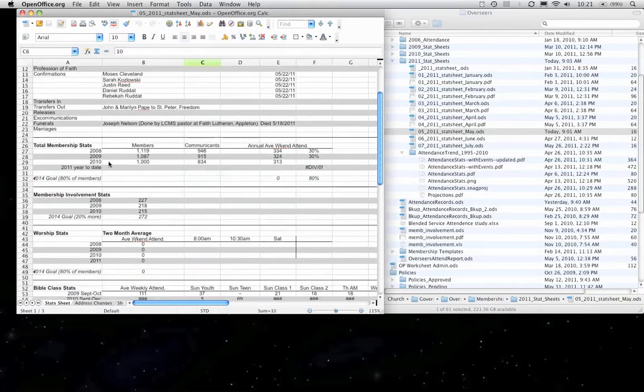We move down to membership stats. These membership stats from the previous fiscal years have been entered in based on the annual stat report that's sent into Synod, so we need to put in the year-to-date numbers.